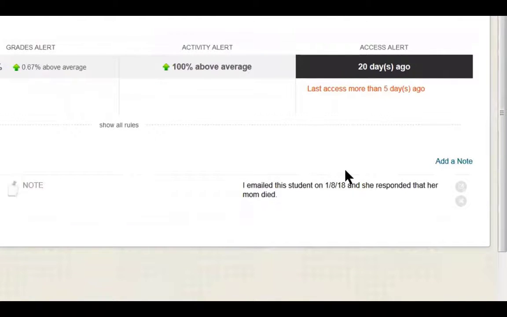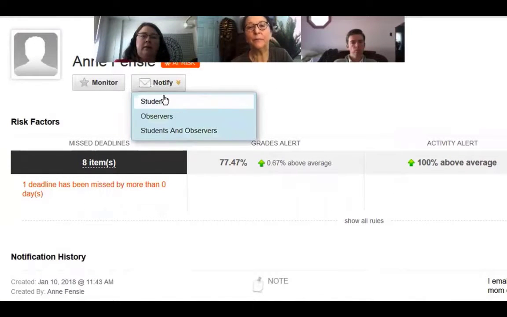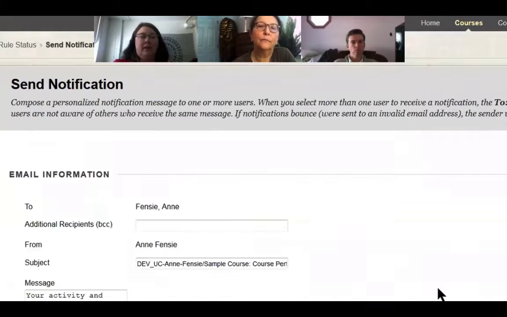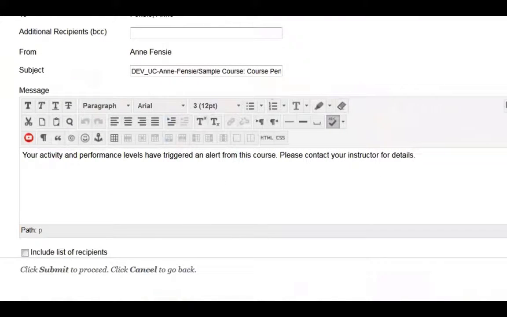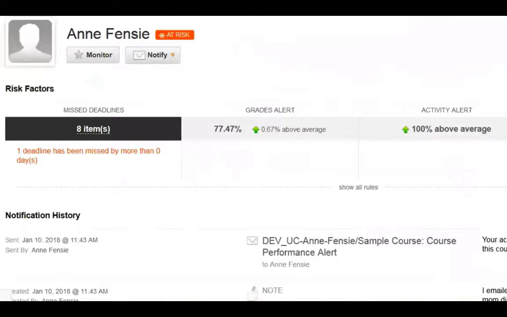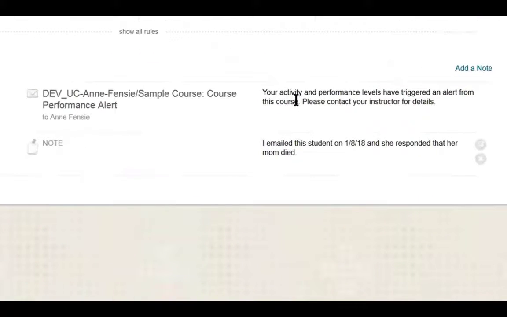And then if I sent an email to the student, I'm going to say notify student, and I can just leave this, hit submit and send a notification. Now that notification is also listed here too. So every time I email the student from the retention center, that gets saved here. So the retention center is the only place that saves emails.